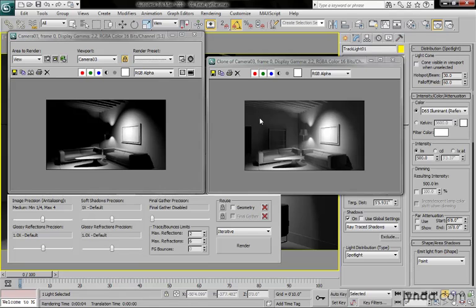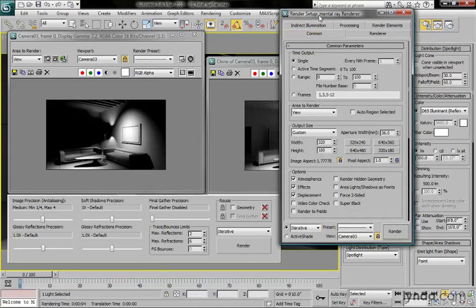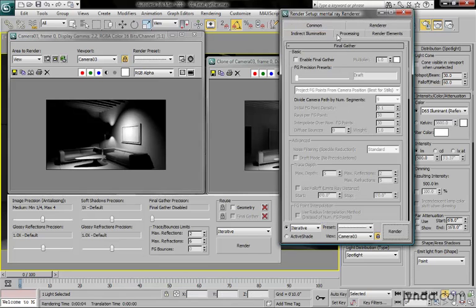And just to show that to you, I'm going to open up the render setup window. And in the render setup window indirect illumination tab, you'll see there's different sections here, different rollouts for the different types of indirect illumination. In this course, we're only going to look at Final Gather because, in the words of Autodesk, this is a technique that's suitable for non-expert users.